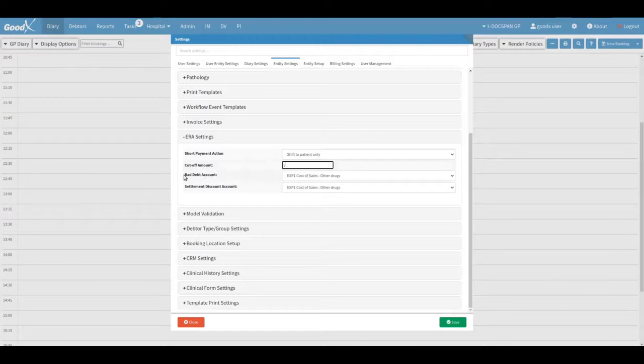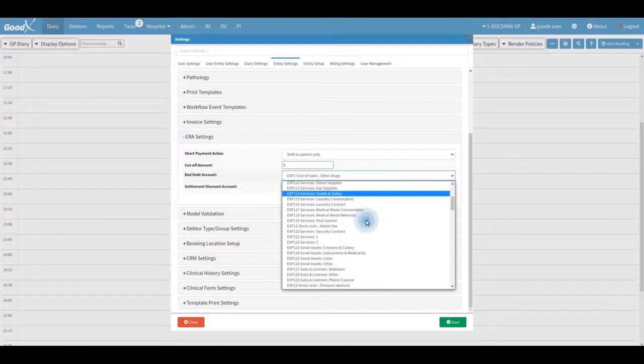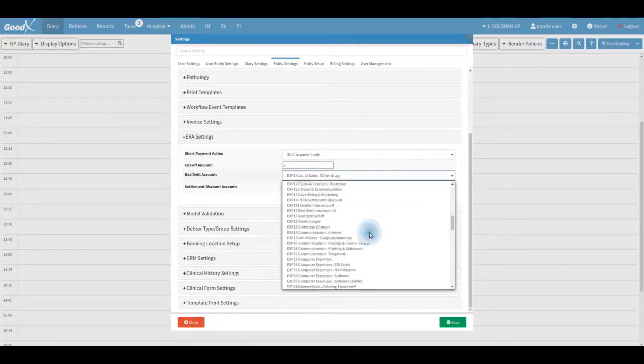The Bad Debt Account drop-down is where you need to choose the correct expenditure ledger account for the bad debt amounts. This is the expenditure ledger account in which the bad debt journals will post to. Take note that your entity's expenditure ledger accounts will differ and can be customized to your specific needs.